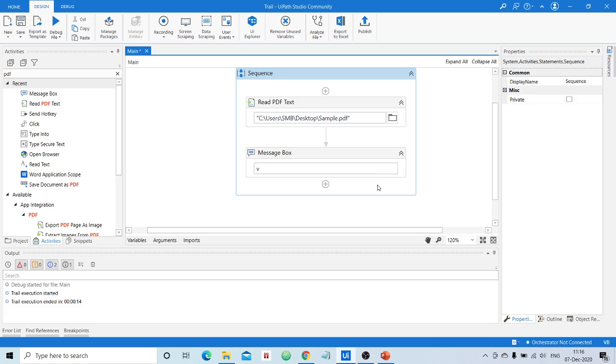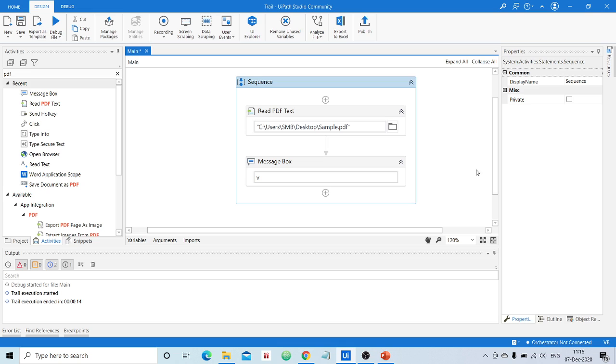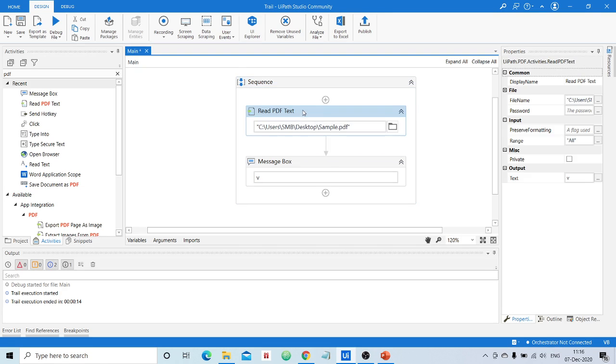Clear? So now we have done a simple automation here. What this robot has to do is go to this particular path and check whether a file called sample PDF is present. If it is present, read the content of that PDF file and store it in a variable called v, and then this activity will be executed, whose job is to display the content of the variable v. In this case, the content of the variable v is nothing but the content of the PDF file.